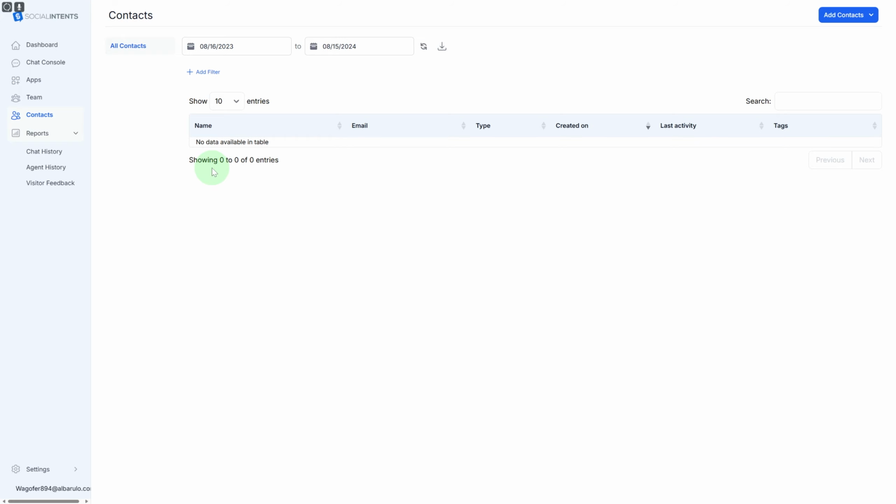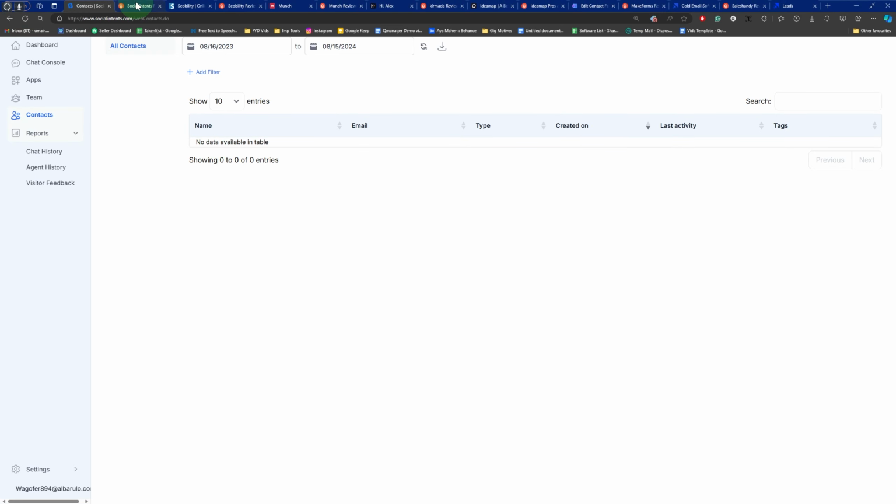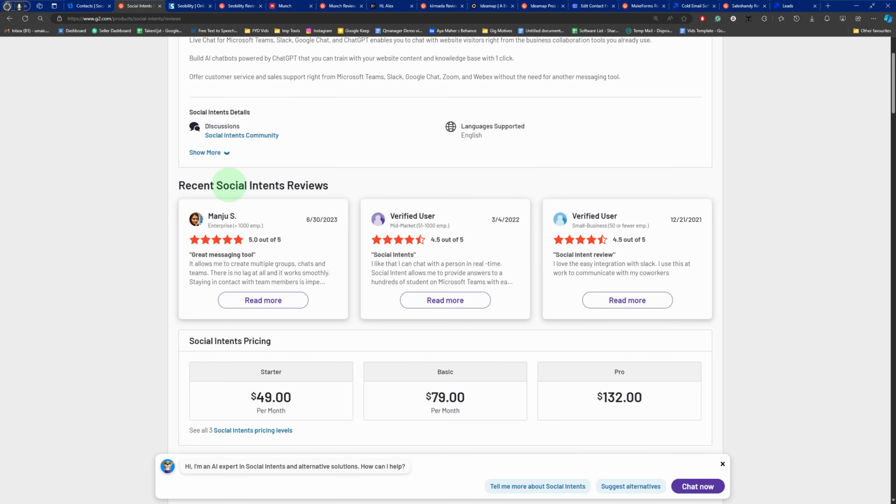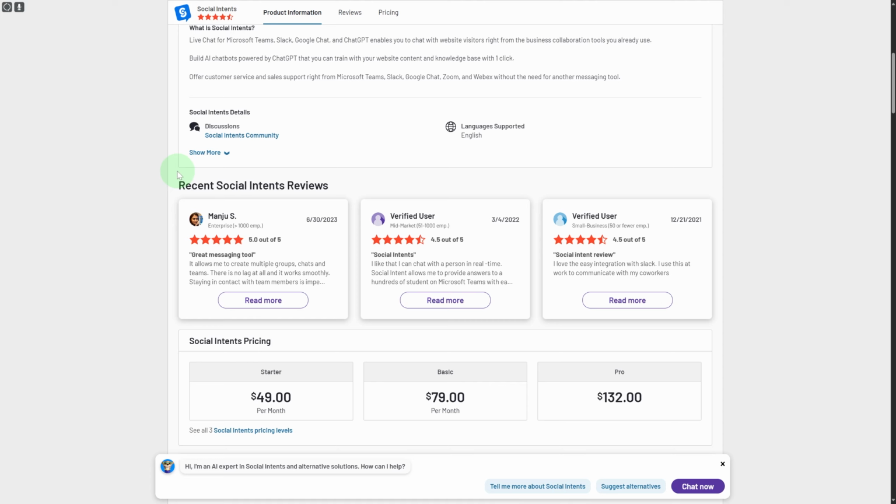Now adding on to this product, I would like to show you some of its feedback left by people online. So you can see people are saying great messaging tool, SocialIntents and social intent review. I love easy integration with Slack. I use this at work to communicate with my coworkers. So it also has some integrations, so that is even better.